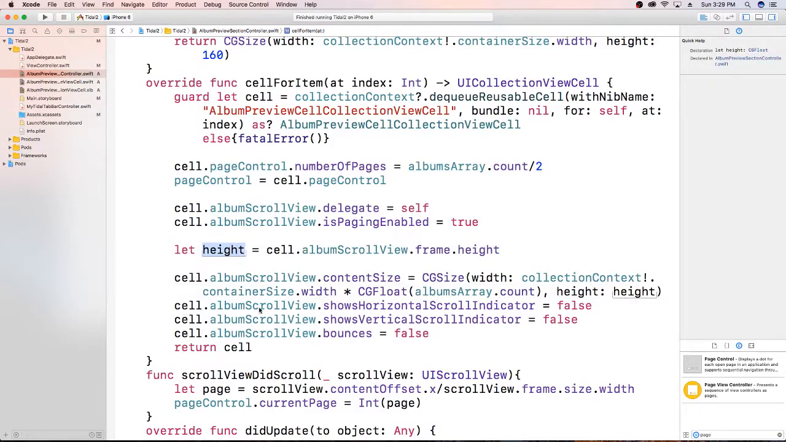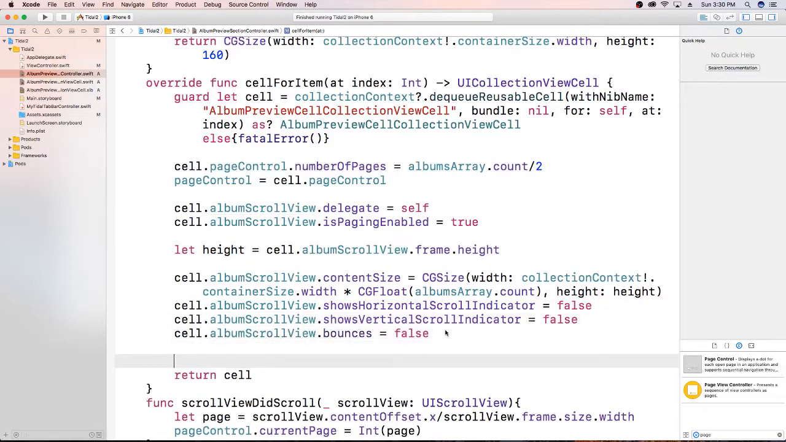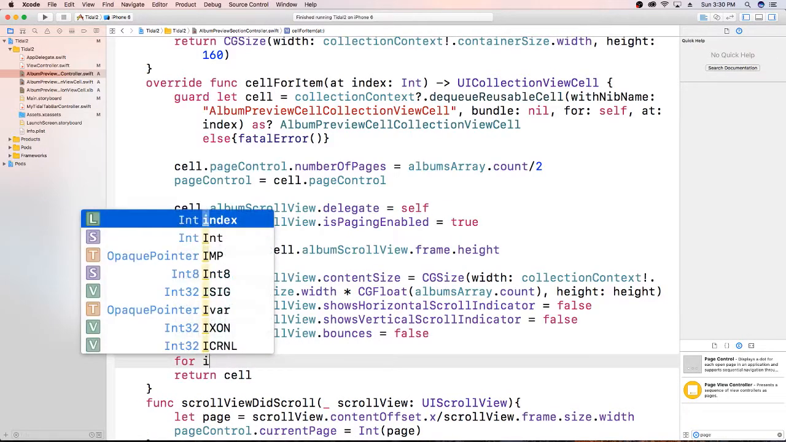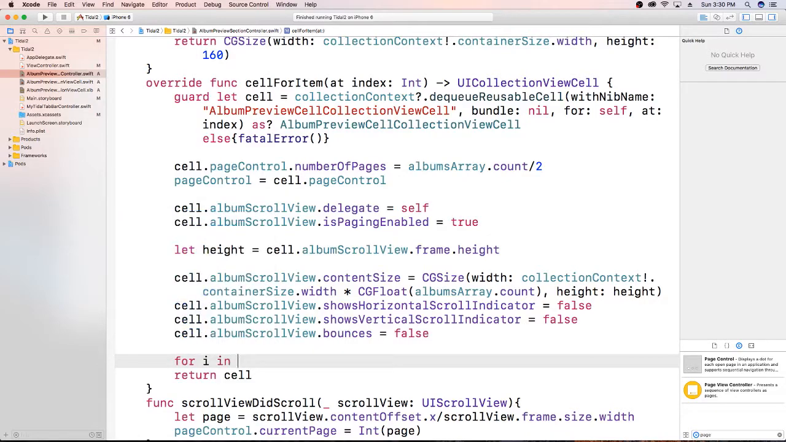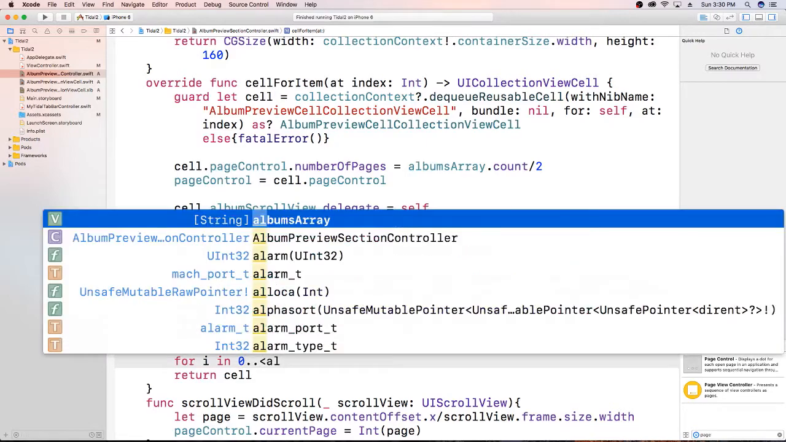Now if we come down here, I'm basically not allowing a scroll indicator vertically or horizontally, and I'm turning the bounce off. So that's about it. So now the good part is where we actually fill in the scroll view with data. So for i in 0 to the number of items in the album array.